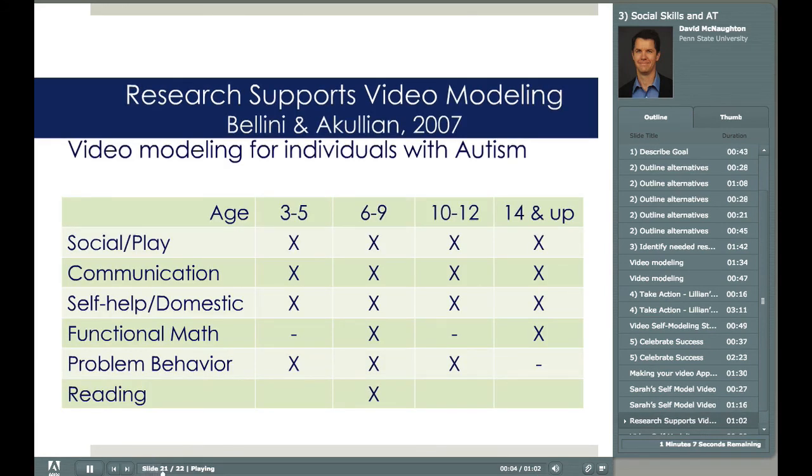So hopefully video self-modeling strikes you as something that's both fun and there's certainly ample evidence that it's effective. So as this chart demonstrates, research supporting video modeling is available for a variety of ages with a variety of skills. And with the areas for which it's not seen, personally I just think it's a question of the fact that the research has not been done there yet.